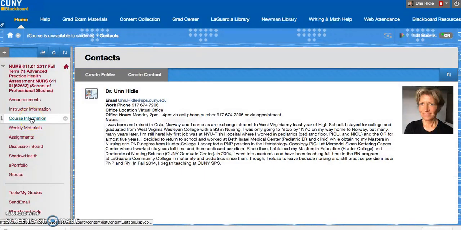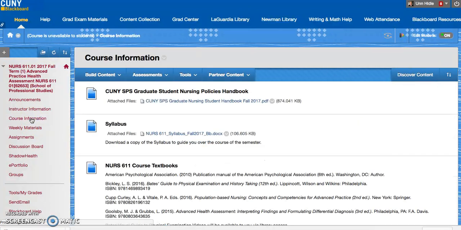The next tab you will see there is course information. In the course information, you will have, starting out, the nursing policy handbook. Please make sure that you go through this handbook, and it basically will give you an overview of CUNY SPS courses and information about SPS in general, policy, procedures, etc.